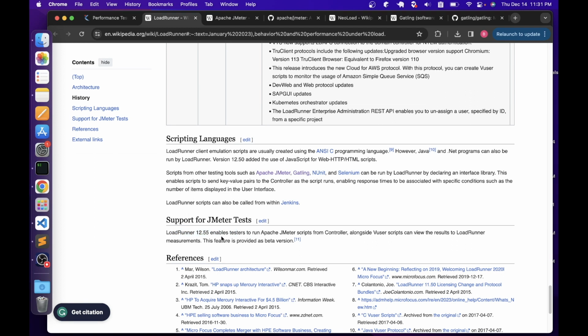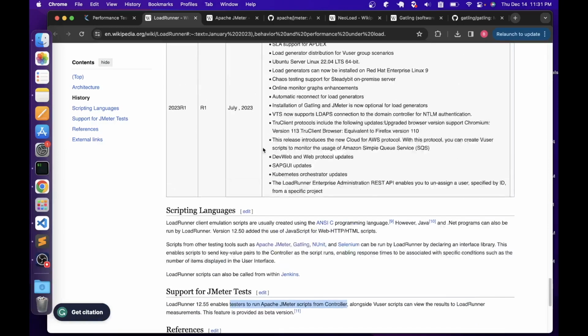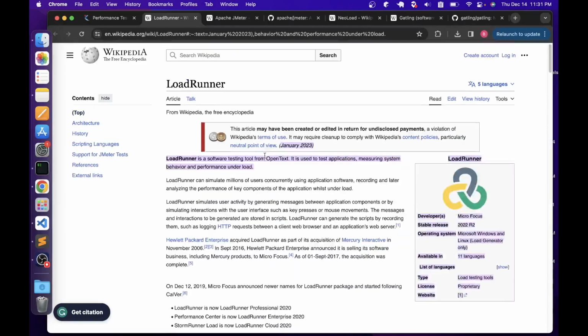In addition to that, LoadRunner enables testers to run Apache JMeter scripts from the Controller. So in LoadRunner, you can also execute a JMeter script. And the important point is that LoadRunner is a commercial tool. It's not open source. So if you want to use LoadRunner, you may need to buy a license from OpenText.